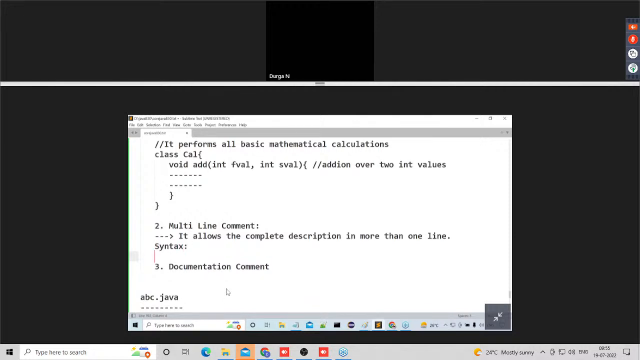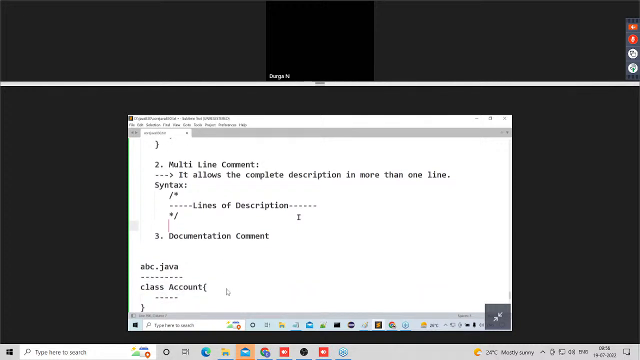What should be the syntax of this particular one? The syntax will be very clear. Slash star, and here we can provide any lines of description. Then after that, star slash, that's it. So slash star, any lines of description we can provide there, and then star slash. Then where are we able to use this? Let me give an example. Try to understand this clearly.